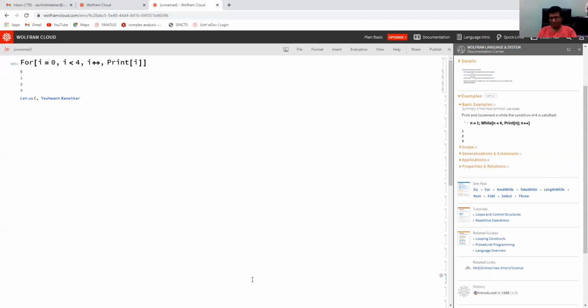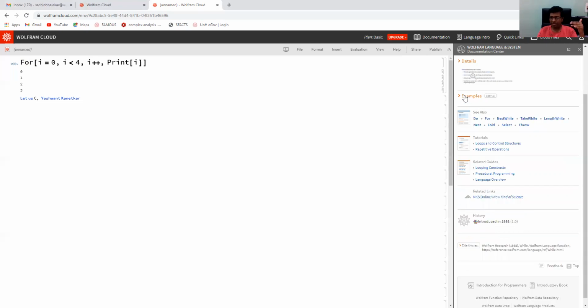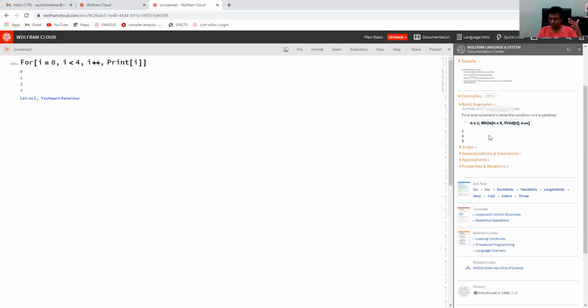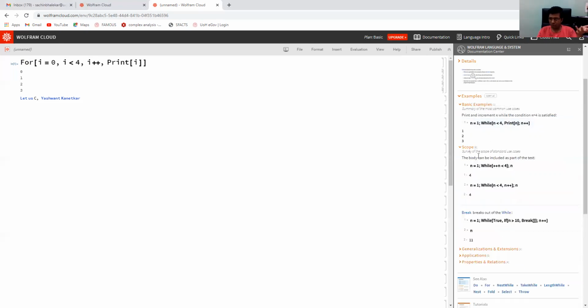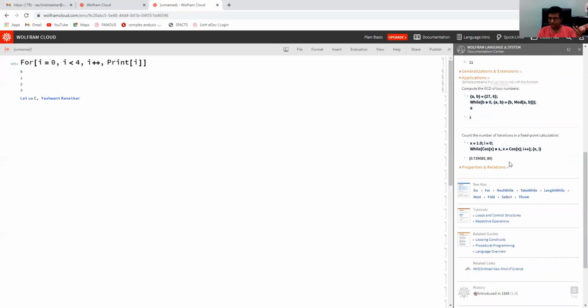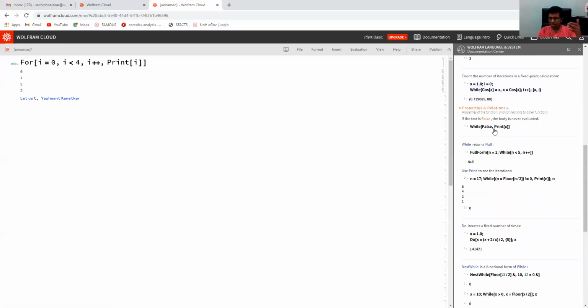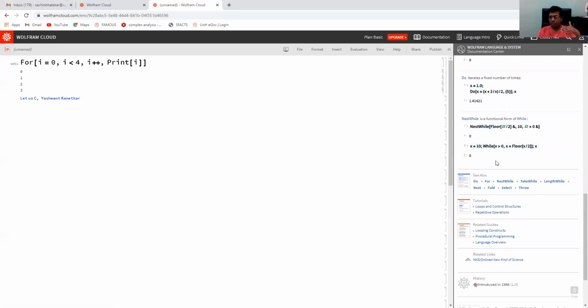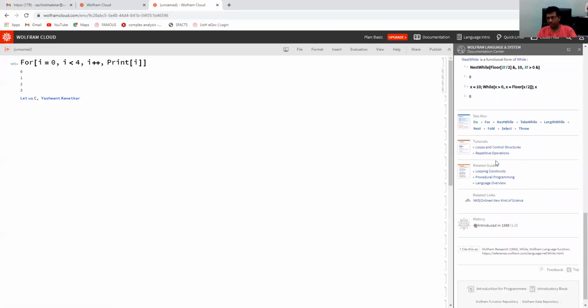Okay, I'm not providing all the details, but of course there are examples. So you will find more examples. Here is scope. You will find these examples, then generalizations, applications. Here are examples. If you click here, you will find so many applications and more details. In fact, there are tutorials, loops and control structures.